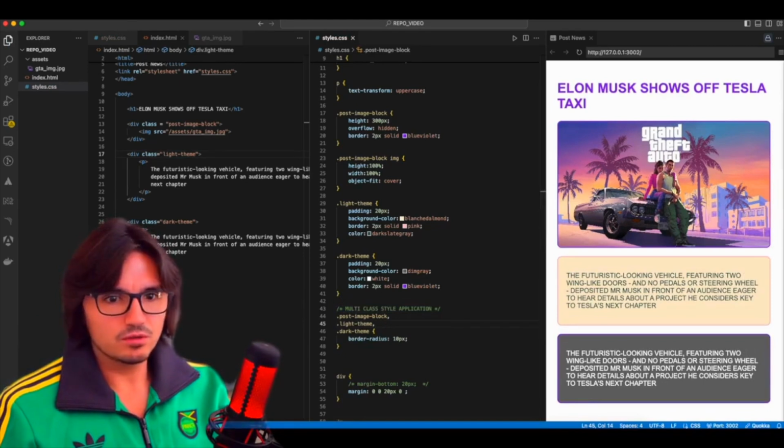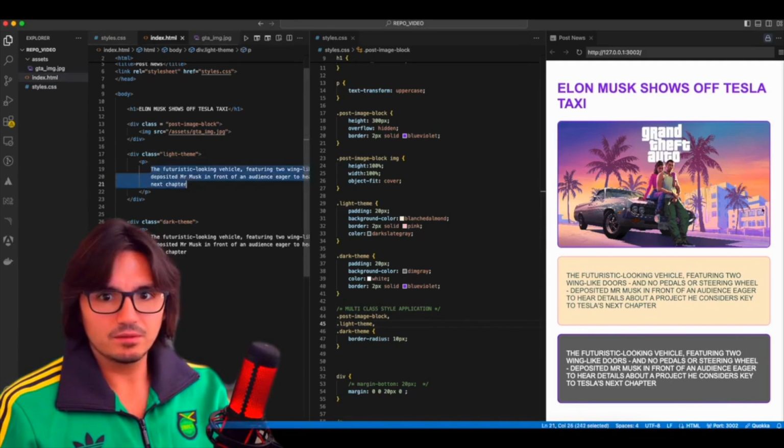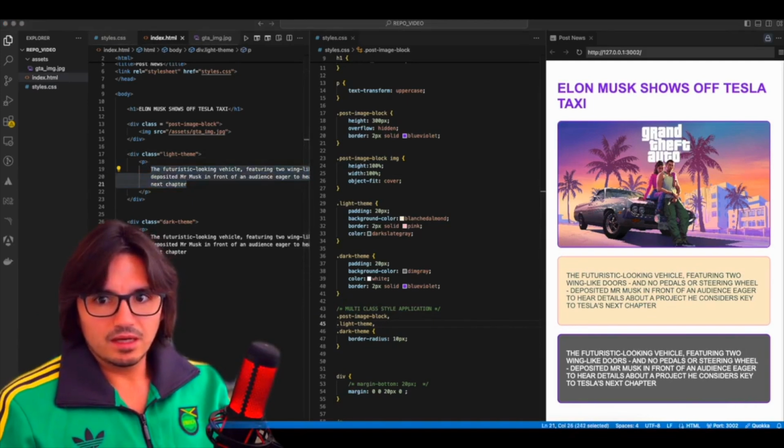What else would I like to change here? Change the text for starters, because this is GTA. GTA like news.